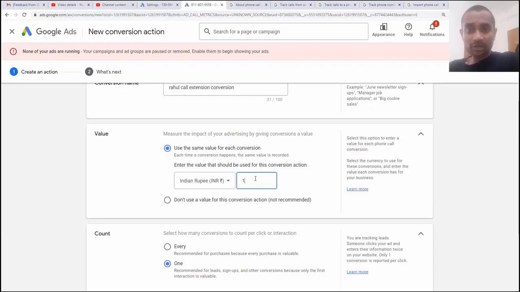So if you are spending $100 and you are getting 10 clicks, each click will be $10, then you will be on the equal side. That means you got 10 leads out of $100. So this way you can track. So I'm going to set each call as $10 or 10 rupees.